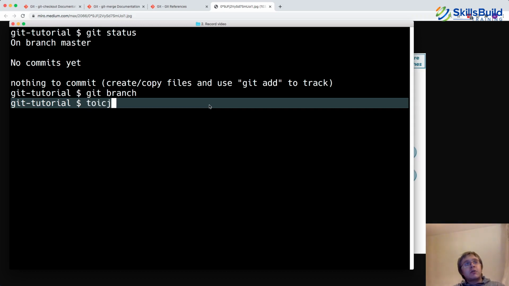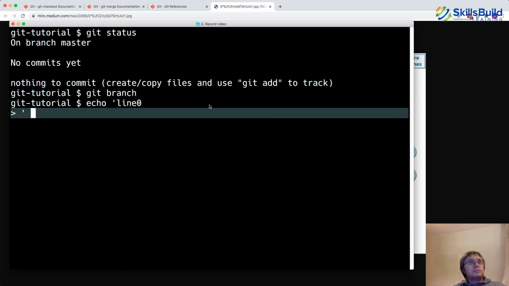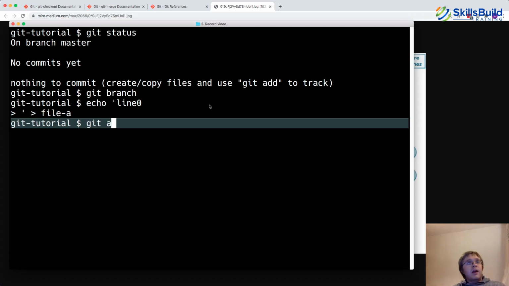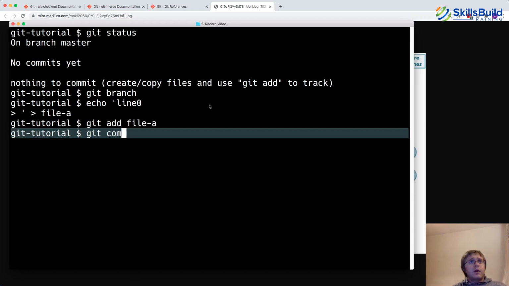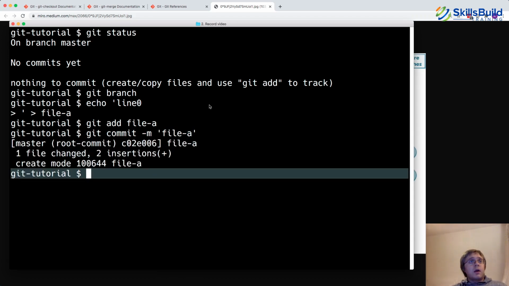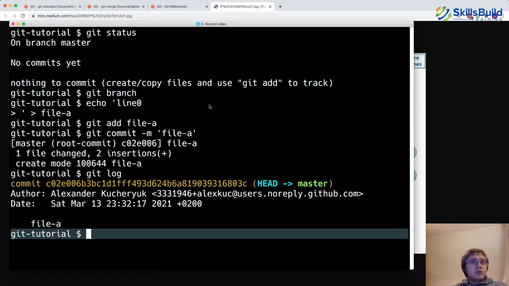So let's create our first file. And let's add it. Let's stage it. And we have our first commit and we have our first branch. And as you remember, HEAD is simply a pointer showing us which is our currently checked out branch.